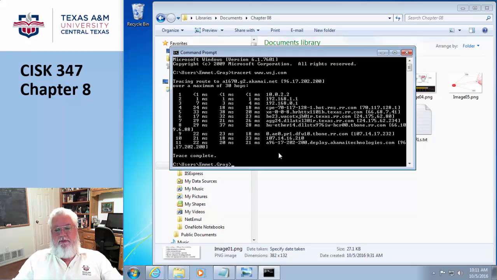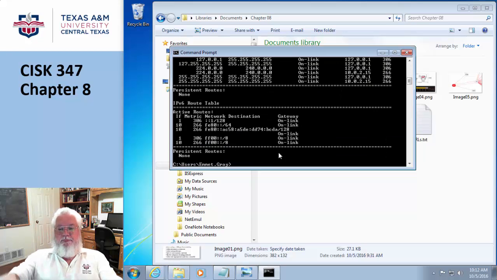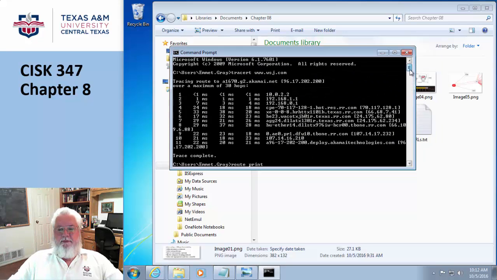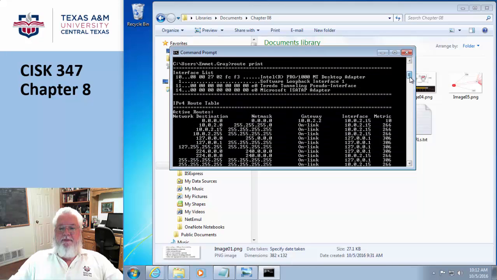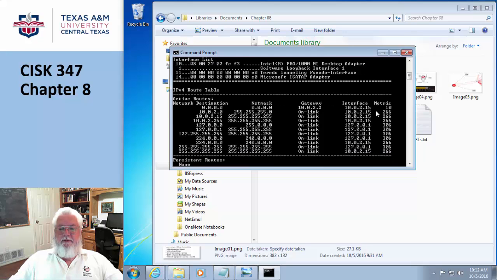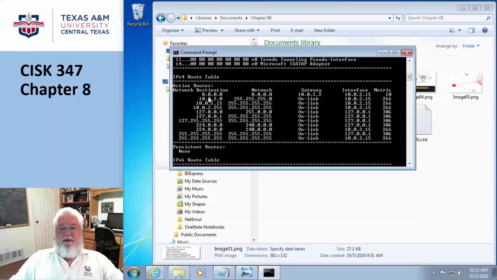There's another way you can do this. If you just say route print, it's going to dump a bunch of stuff. This is going to show you the entire contents of the route table. Now, just like the example we had in the book, let's just go through it. So right off the bat, here's my interfaces. I'm only using interface 10 right this very second. So here are my active routes.